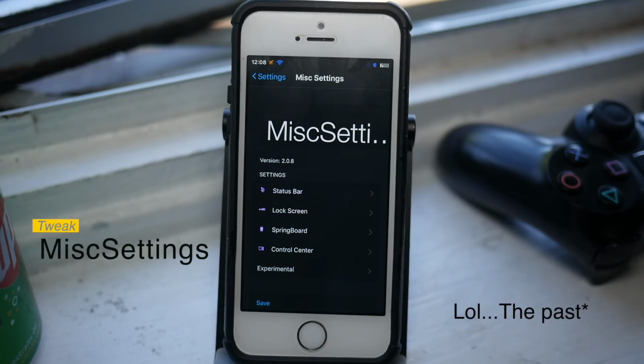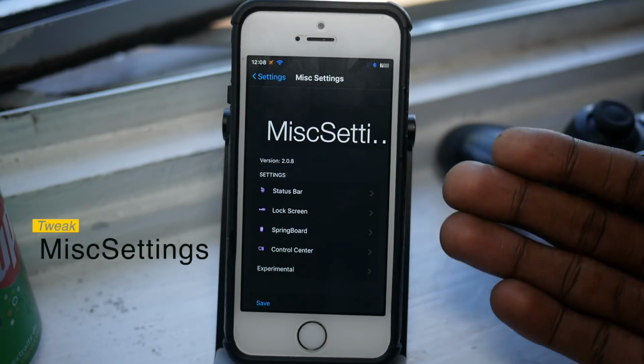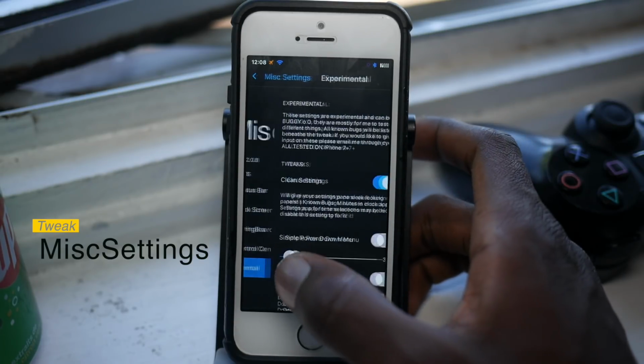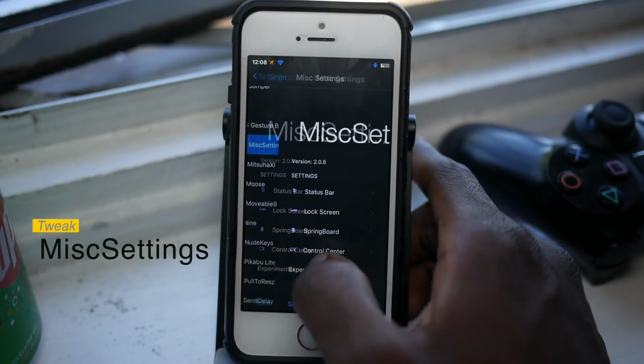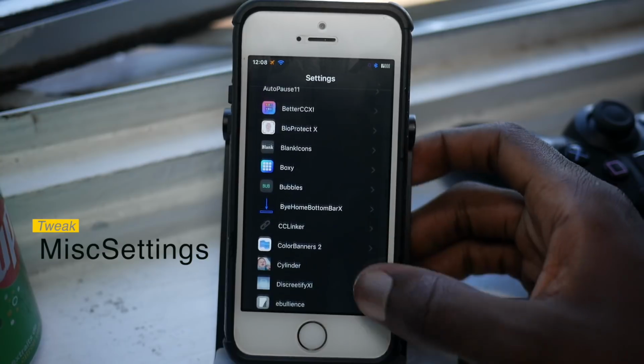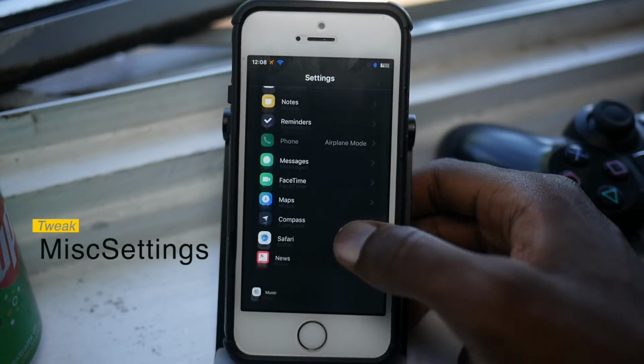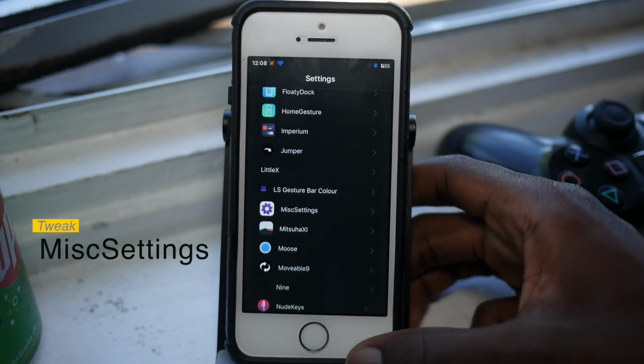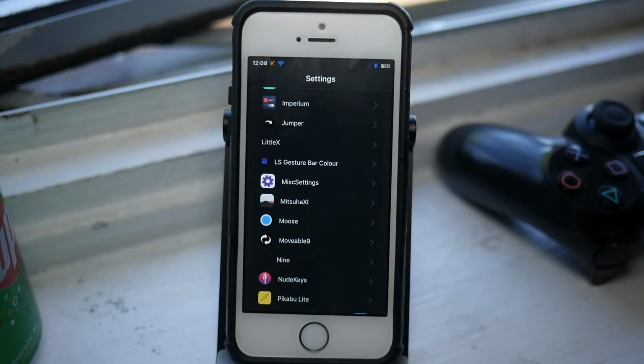It's really cool. So as you can see, there's a bunch of stuff that you can customize, and under the experimental section I have this one called clean settings, and it basically allows my settings not to extend all the way to the end, so it has this round effect around the sides of my settings, which is really cool. So definitely check MiscSettings out.